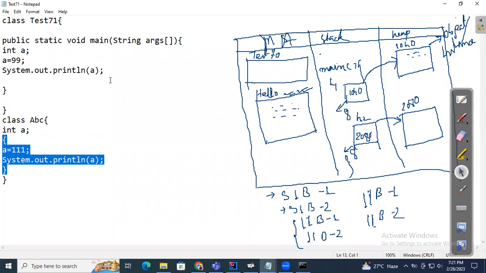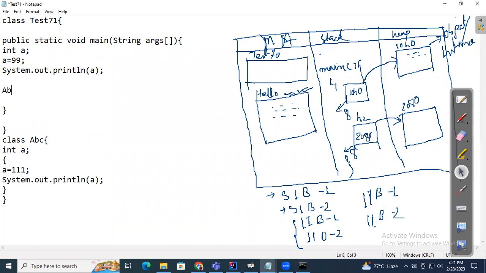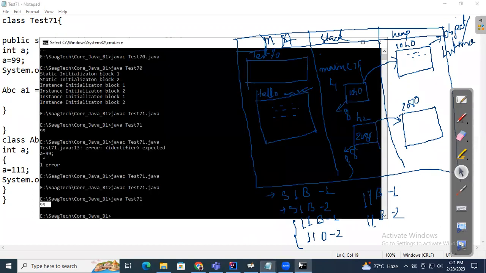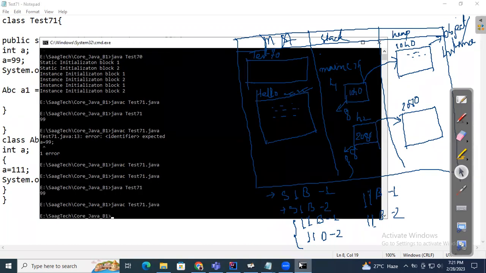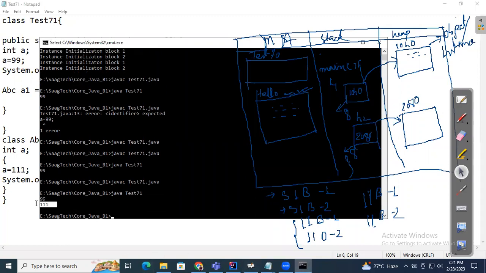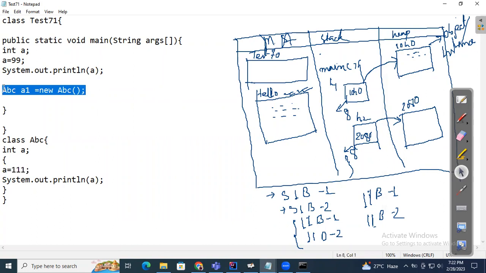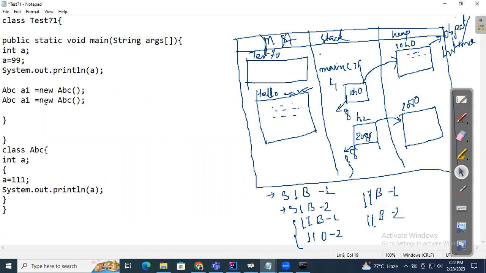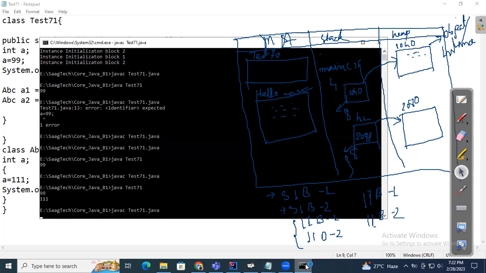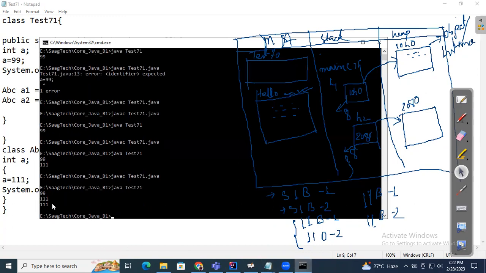When will this statement execute? If I create an object, ABC a1 is new ABC, and compile Test71 again and execute, it is coming from here. The object is created and this statement is printed. If you create another object, a2, and compile Test71 and execute, it will print again.